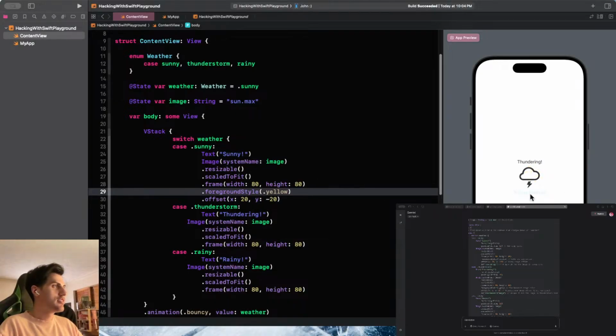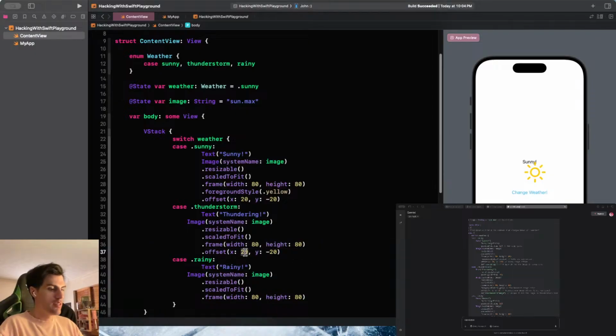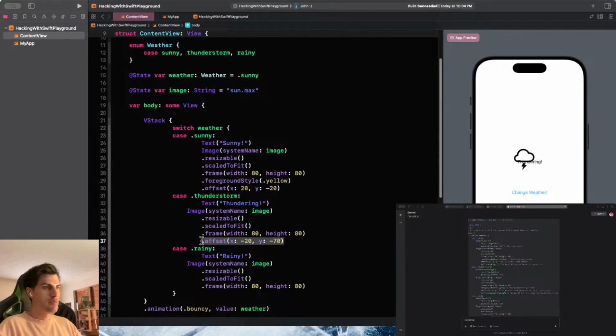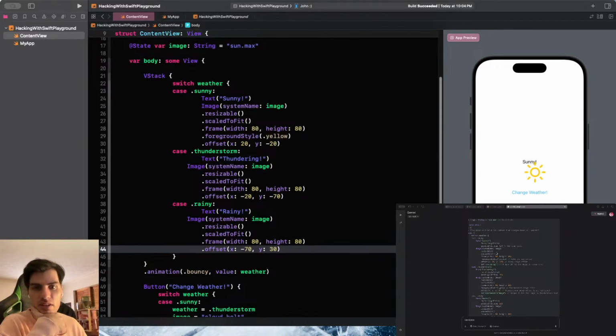And let's see, what happens if you put 20, negative 70. No, that doesn't like animate though. Let's just put it in there and then like have it set up. Negative 70, positive 30. Yeah, so I want that, but I want it to like fly around the screen, you know?